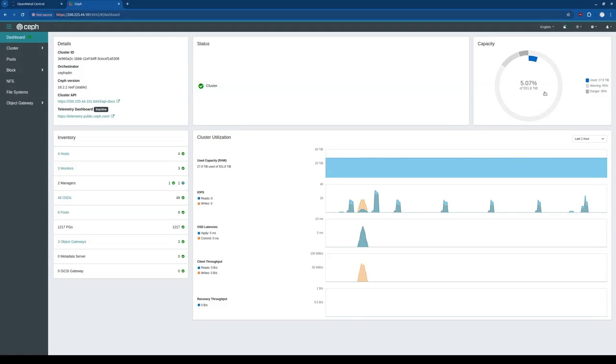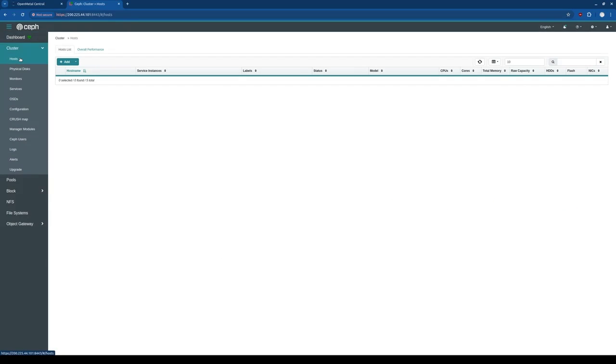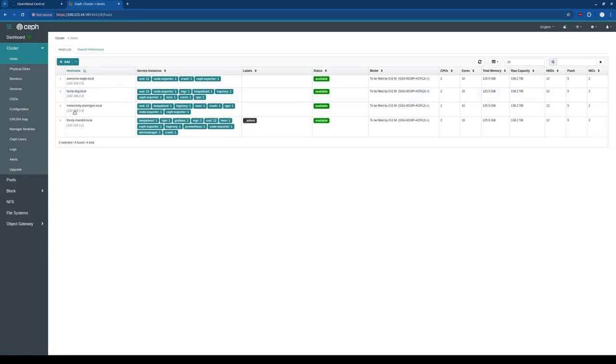5% of the cluster is pre-allocated, so the cluster is really at 0, but we created some scaffolding for the future data to be stored. And so we can explore the hosts that are part of this cluster. So we've got 4 hosts, 3 of them are control plane hosts, and 1 is being used for storage.